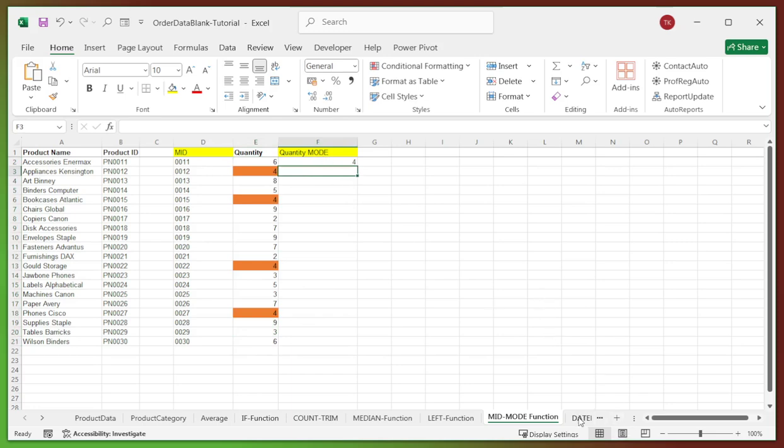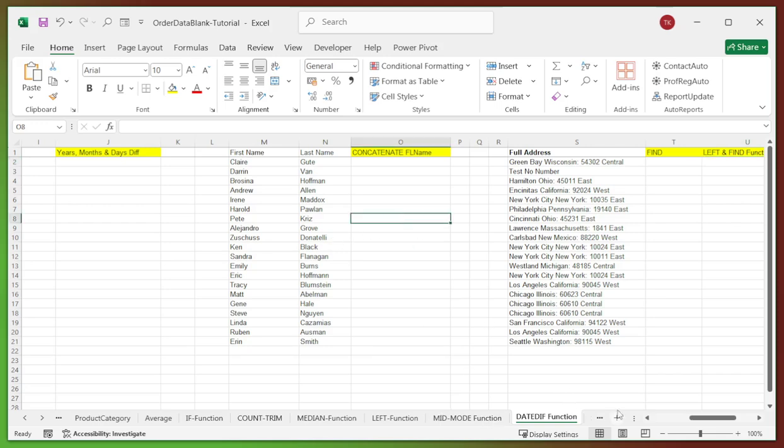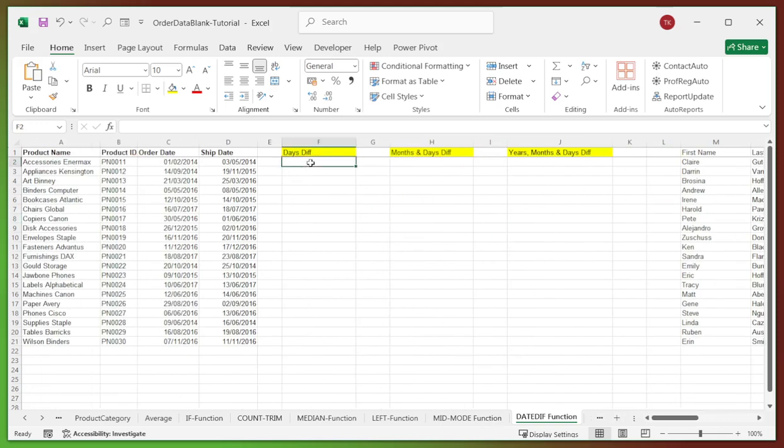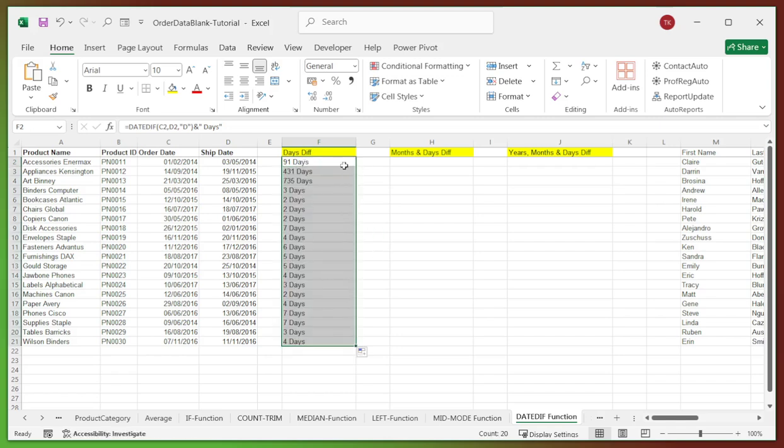And the next one is Datedif. Datedif is a function to calculate the date difference between 2 dates. I'm going to have a sample of days, months, and years. Datedif is going to calculate the difference between the order date and the ship date. All you need to do is drag it to the rest of the records, and it gives you the total days it takes to ship from order date to ship date.